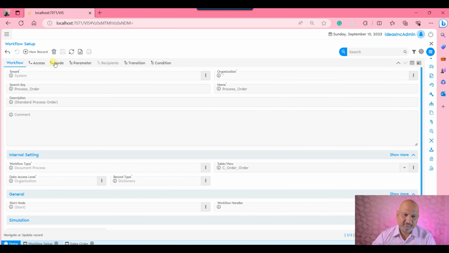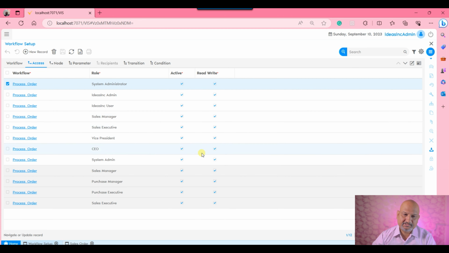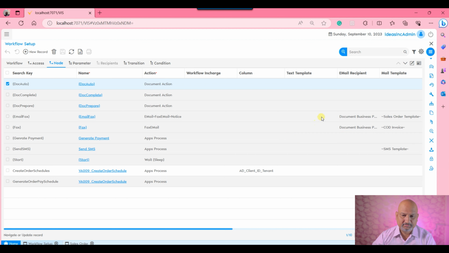Now next move on to the access tab. So the relevant access is already provided here. We'll move on to the node here. So there would be certain nodes belonging to the system. I would say, by default, there are 4 nodes you would be able to see in all the workflows. These are the 4 default nodes. Do not make the changes in these.